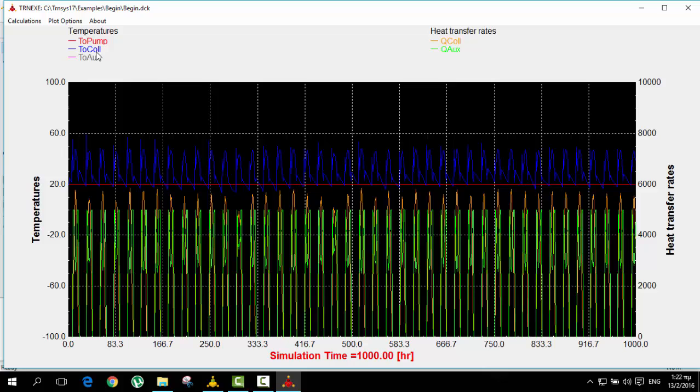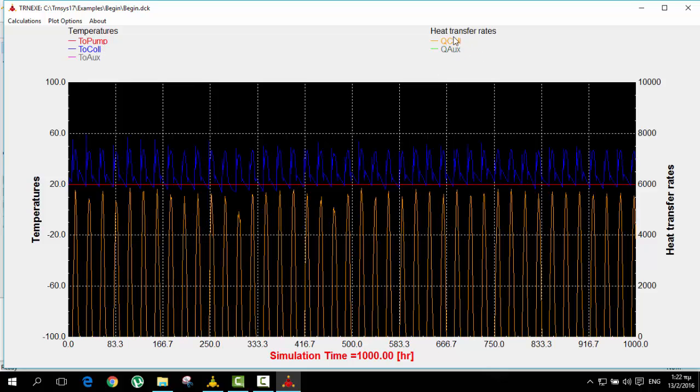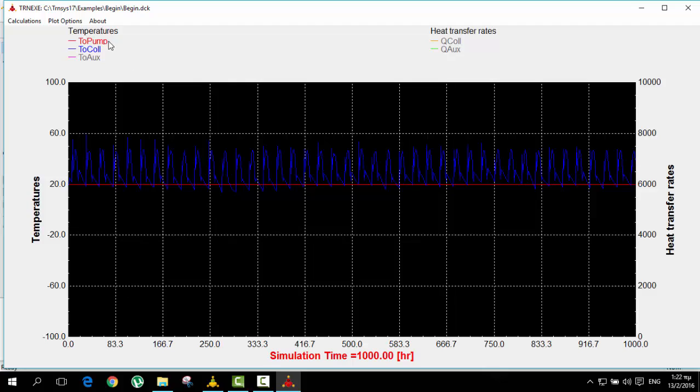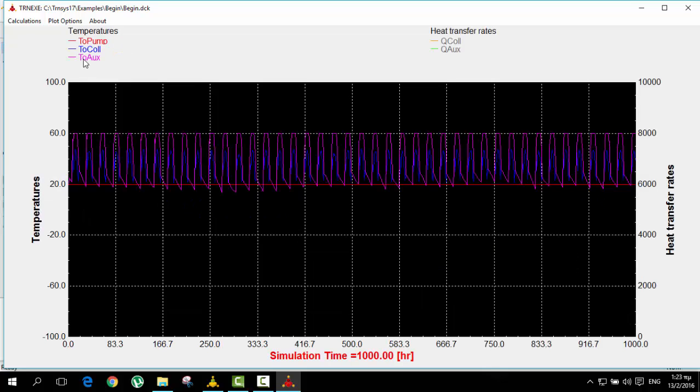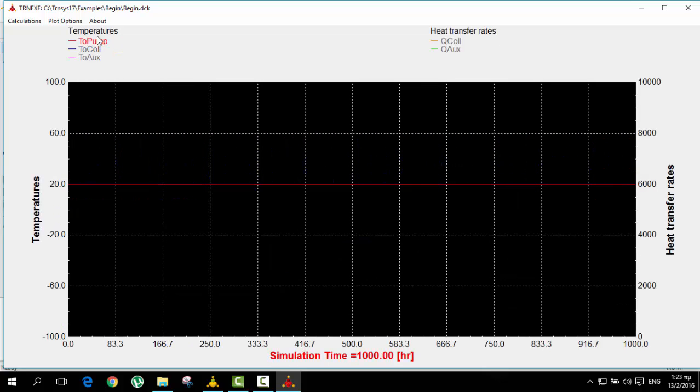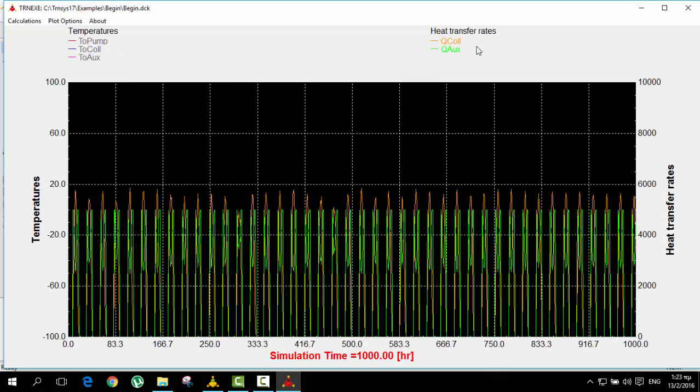You can also click on the ones you don't want to see and just have them isolated. So temperature of the pump, temperature of the collector throughout the day, and this is an hour of the simulation, and this is the output from the auxiliary heating. This, we said, is the heating we use when we don't have enough from the solar collector. And this is the heat output from the collector and the heat output of the auxiliary heating.